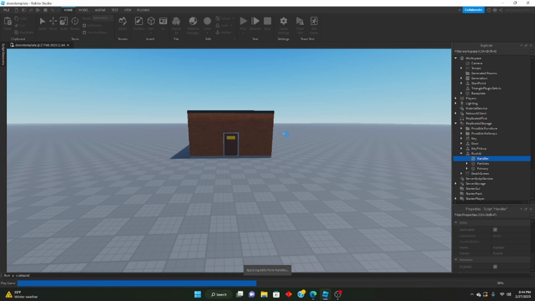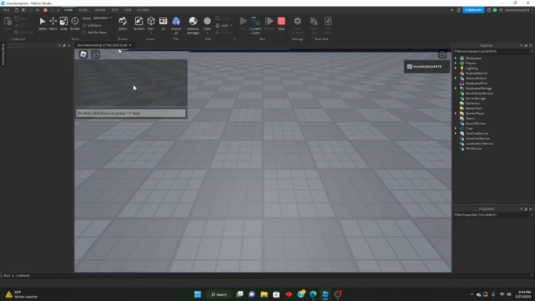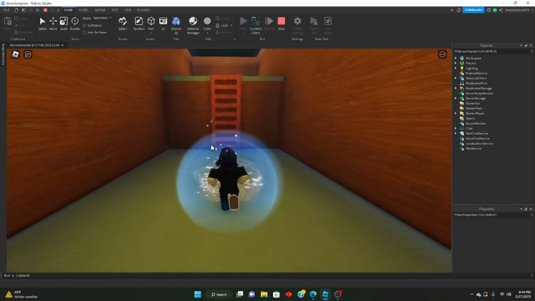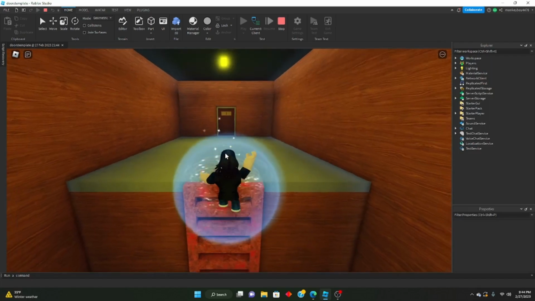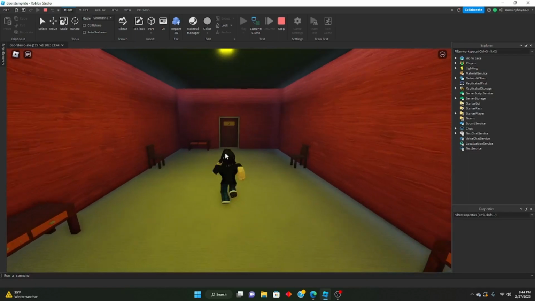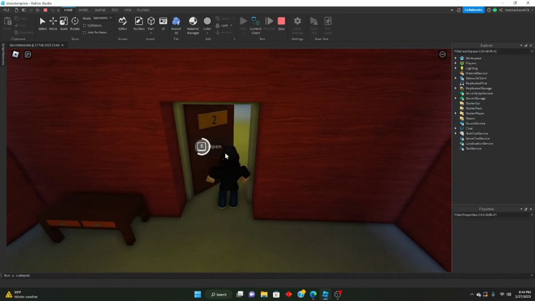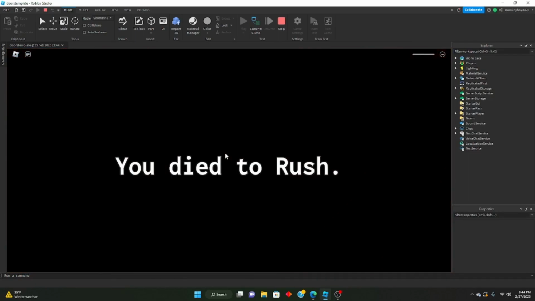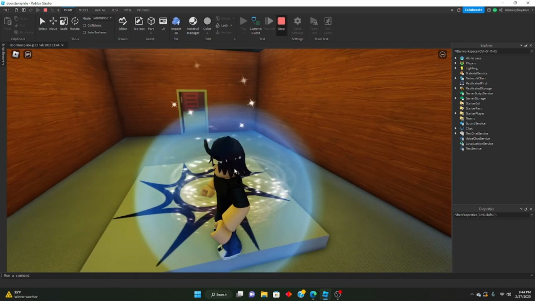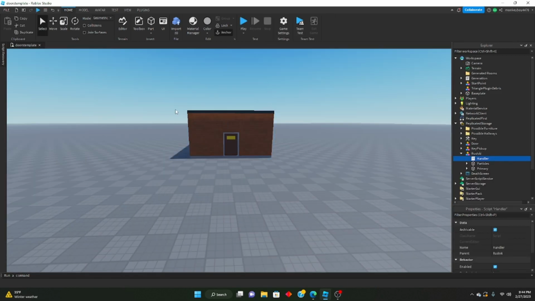So let's go ahead and play this and see what it looks like now. All right, room number 2. And there you go. Pretty simple, that screen. There is some more stuff that we will make, so let's go ahead and get into that now.